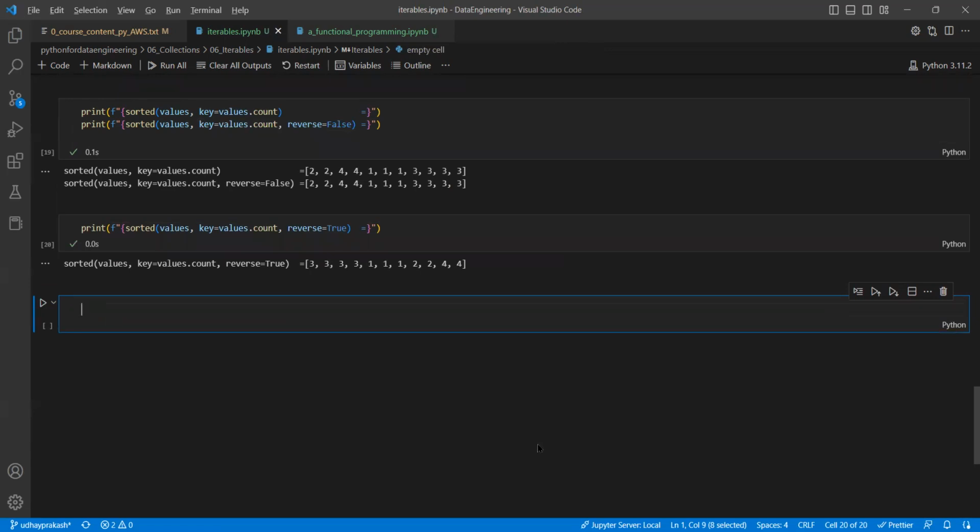So the key is up to us. If you don't give any custom key, then it will do by default. If you give a custom key, it will do based upon what you give. Next, based upon these things, you can learn one more point.